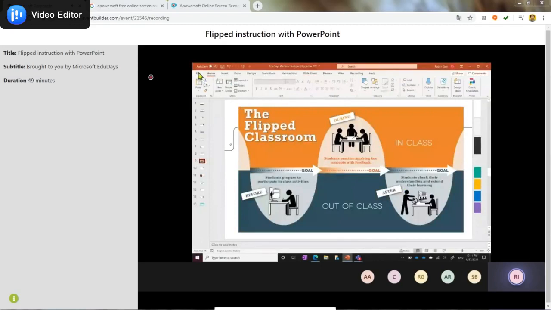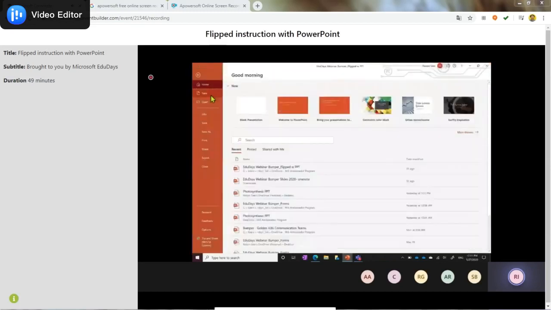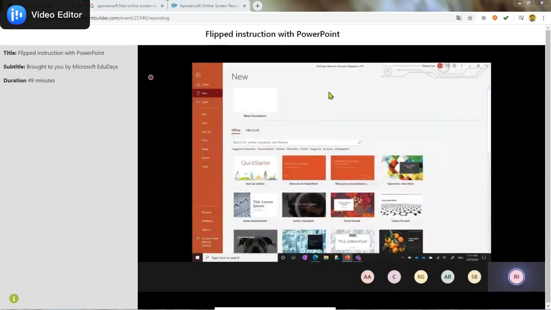And I'm going to go ahead and exit out of this PowerPoint by clicking on File and clicking on New, to imagine like we were starting from scratch. I'm about to create a flipped lesson. I'm opening up PowerPoint, and I'm going to create a new presentation. So I could start with a blank presentation, if I like just a clean white slate. That's how I like to start, so that's what I'm going to click.